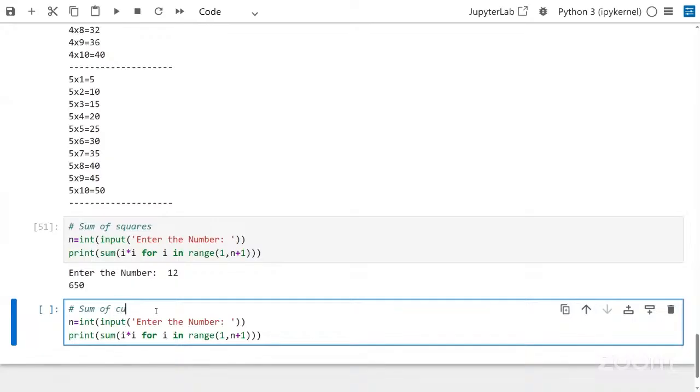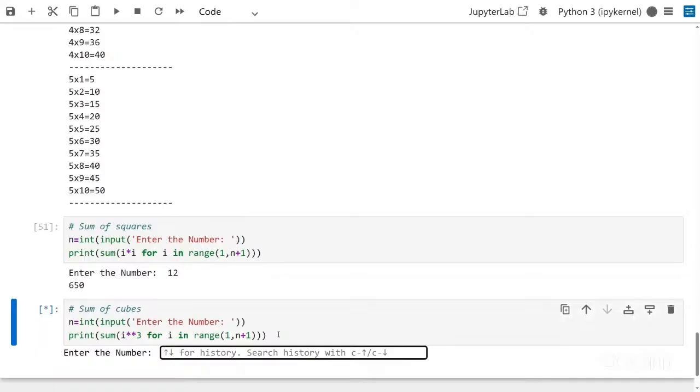What change is required? What change do we need to make? Either you can use multiply I, or you can use this symbol, I cube. Okay, so both are the same. Either I product I, or directly you can write I cube. I product 2 times 3. Okay, so here this will work for sum of the cubes.